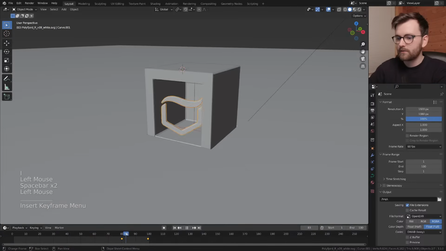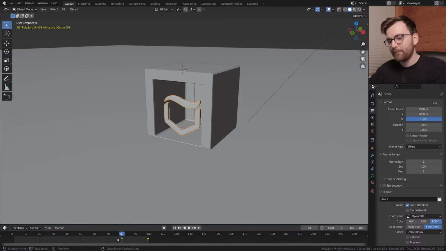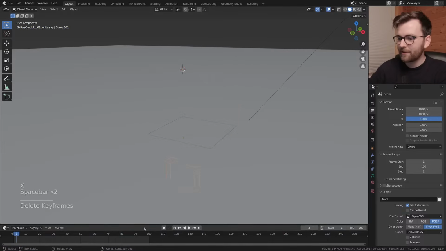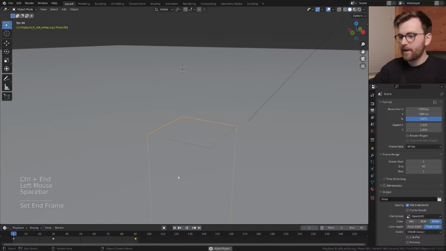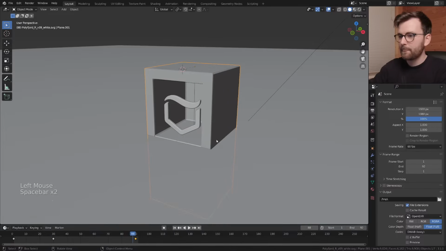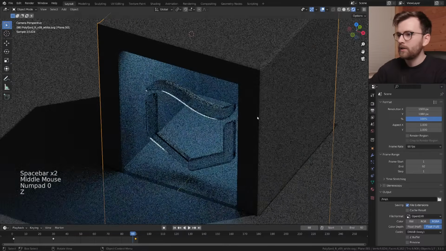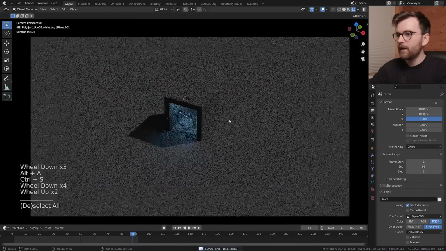So now this is, yeah, that's a really fast rotation. That looks really bad. So let's do 92 frames, and let's press Control End. So our animation is going to end at 92 frames. Yeah, I'm happy about this.